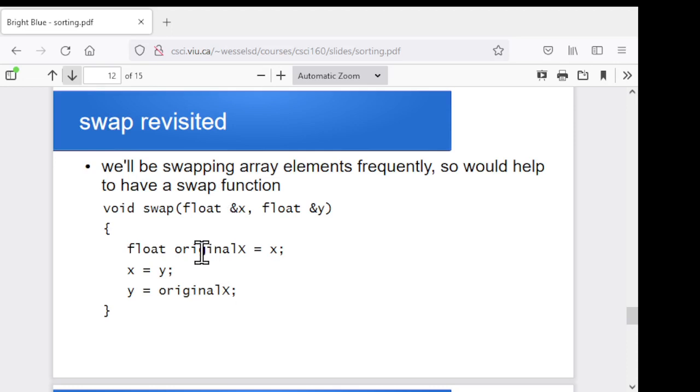So if you recall, we looked at a swap function way back when. So let's just revisit that. So a function to swap, in this case, two floats. So we'll take two floats passed by reference, and all we're going to do is exchange their values.